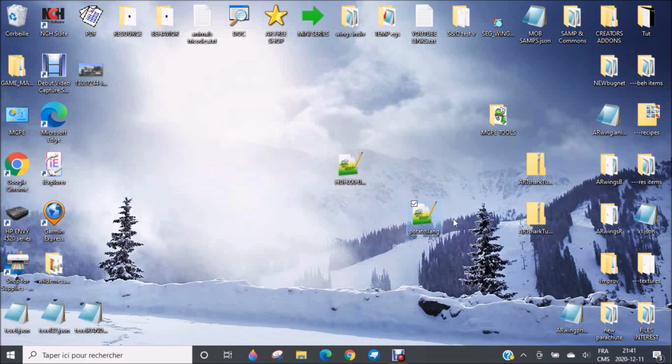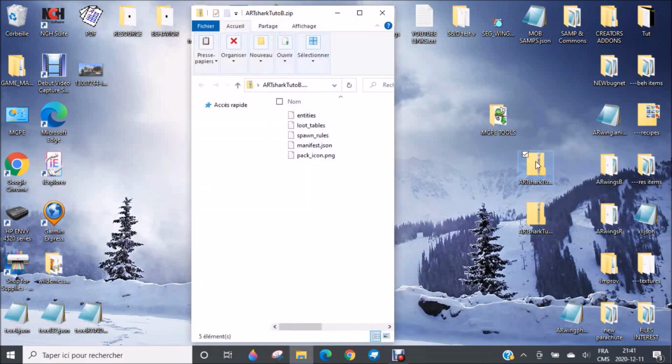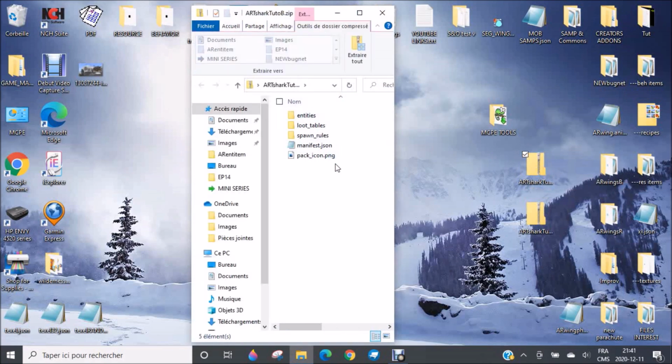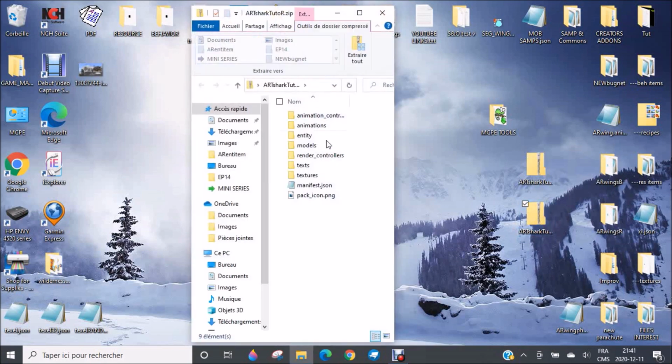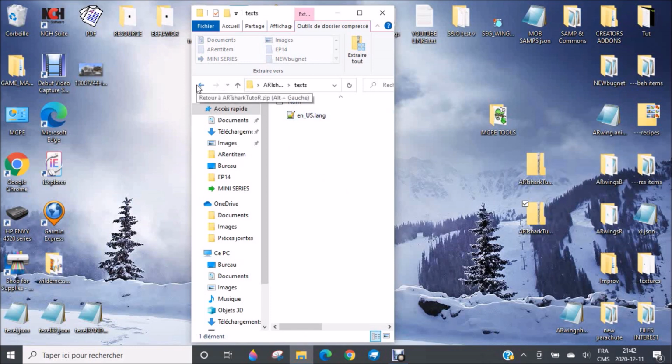But for now, why do I show this to you? Because I will show you some of these. We will go into the resource pack. You can see that the manifest is a JSON file, but the text is a lang file. It's very important because the structure of the file, which is also called a format, is different. In some cases, it's very important. In some others, it's not too important.